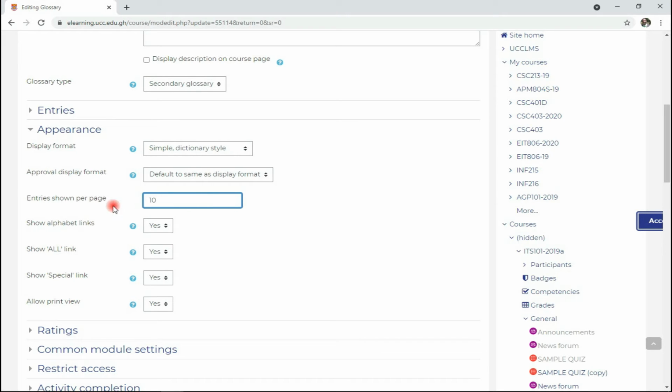The Show Alphabet Links, if set to Yes, will mean that participants can browse the glossary by letters of the alphabet. If Show All Link is set to Yes, participants can browse all entries at once. And if Show Special Link is enabled, participants can browse the glossary by special characters such as @ and hashtag. Allow Print View, if set to Yes, connotes that students are provided with a link to a printer-friendly version of the glossary. The link is always available to instructors.